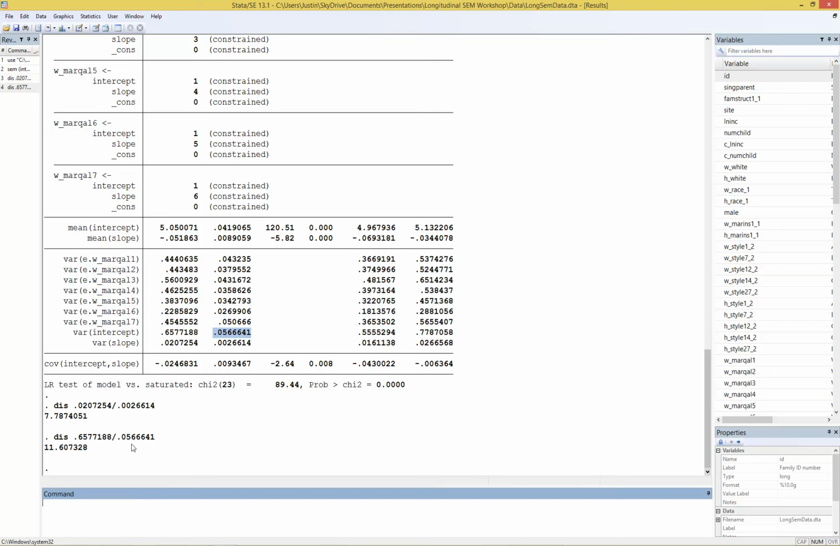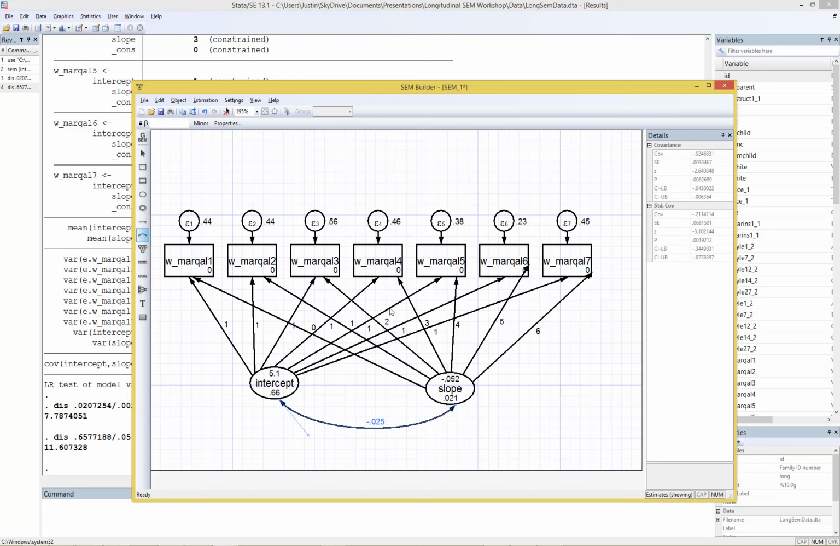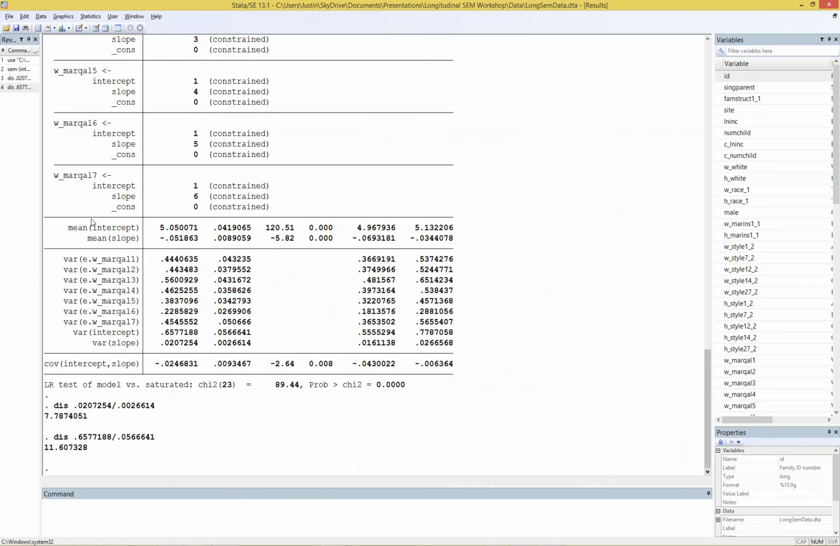Now, it's important to note that this is a model of our data that we made up. We said that marital quality waves 1 through 7 should have some kind of relationship to each other, and we said, well, it should have this linear growth relationship. But that was simply our hypothesis. The question is, do the data actually fit that? Does this actually work?